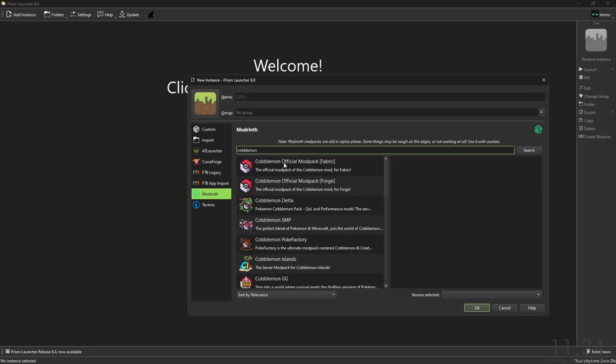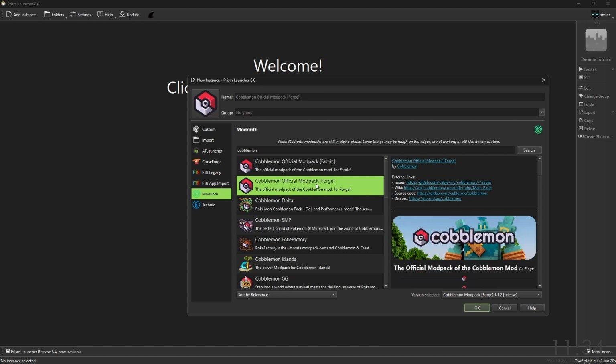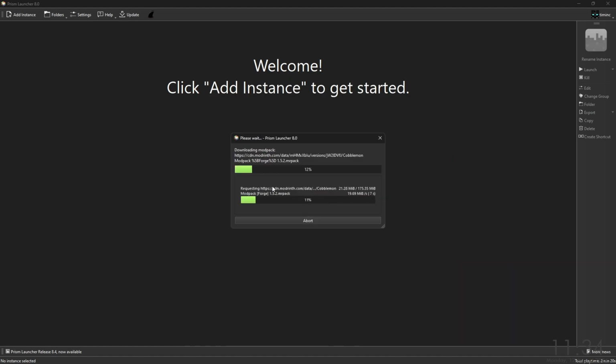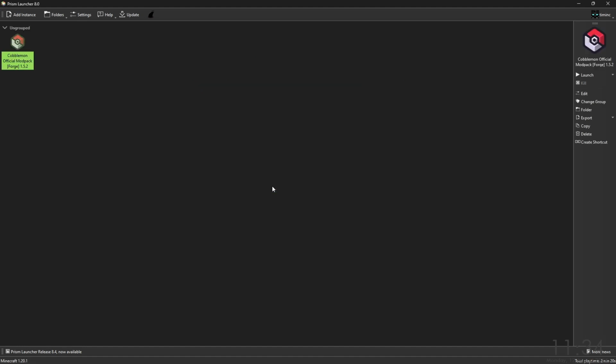And we'll see the first two that pop up for me. You might have to scroll down a bit depending on when you're watching this video. They are Fabric and Forge. We'll go ahead and click on Cobblemon Official Mod Pack Forge. We can see that this is distributed by Cobblemon. We'll hit OK. When that's complete, we can go ahead and click the Launch button.